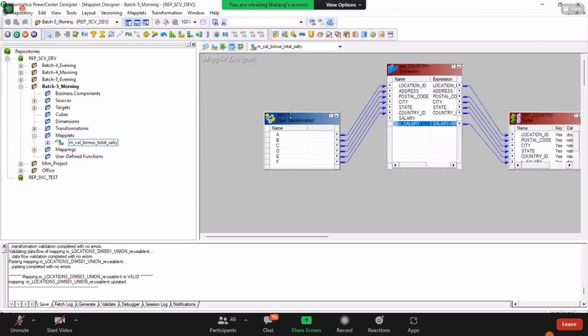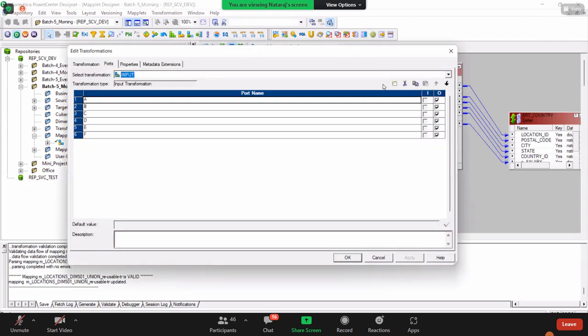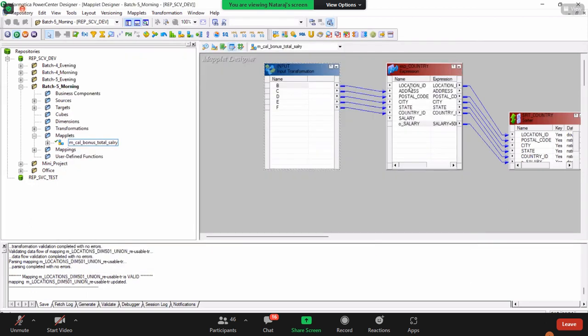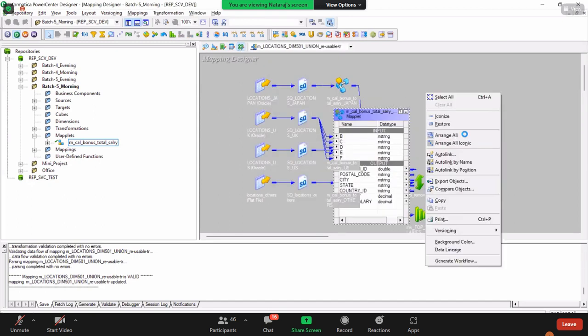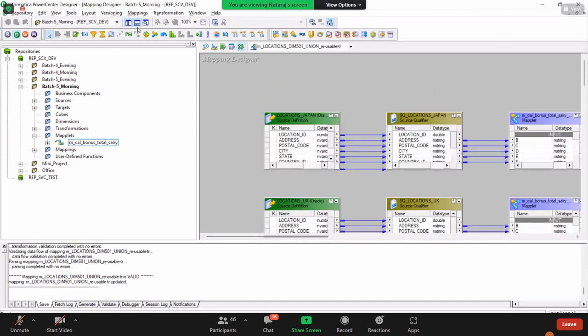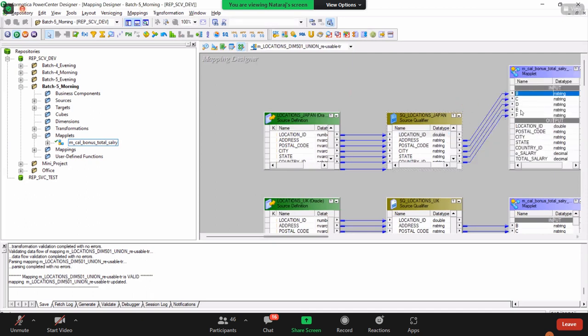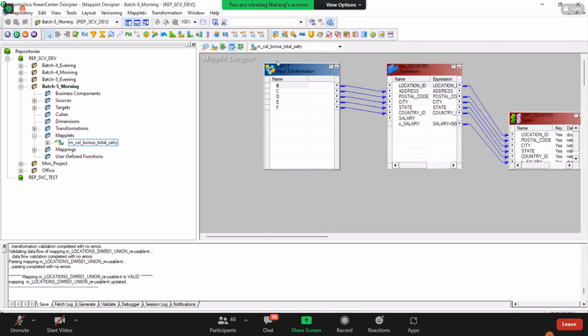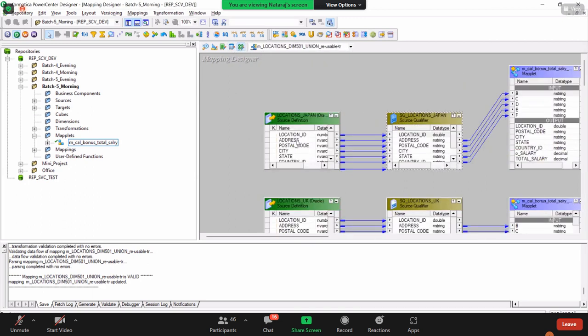Suppose we delete something, say the location ID. Then for location ID there is no input, same way the input has been cut. Suppose A is not there at all in the maplet. To drag it to location ID, nothing is there because we have deleted A. That's why, if you change anything in the maplet, the changes will be applicable to every mapping wherever it is reused, like a reusable transformation.